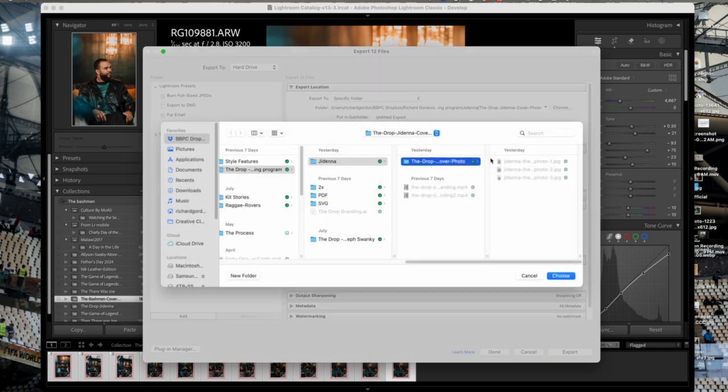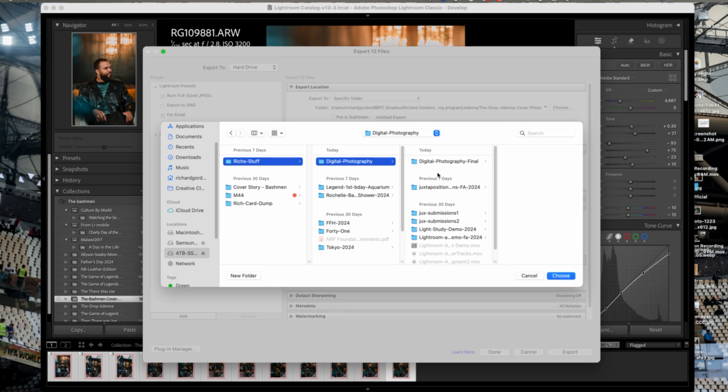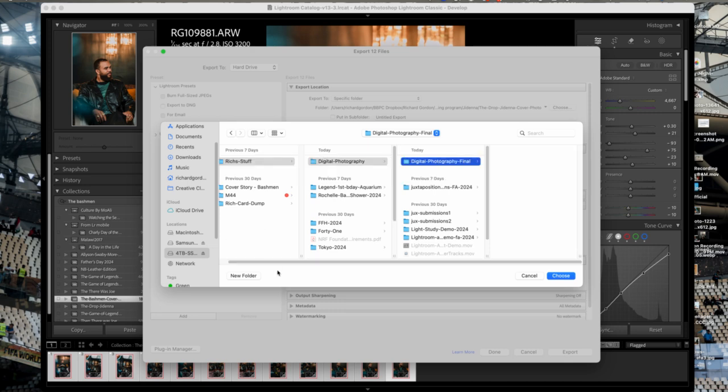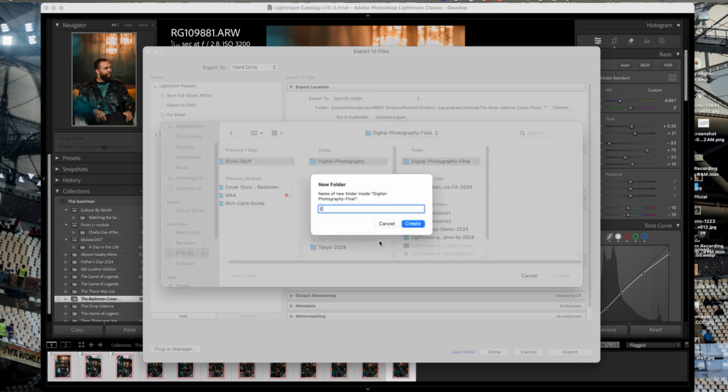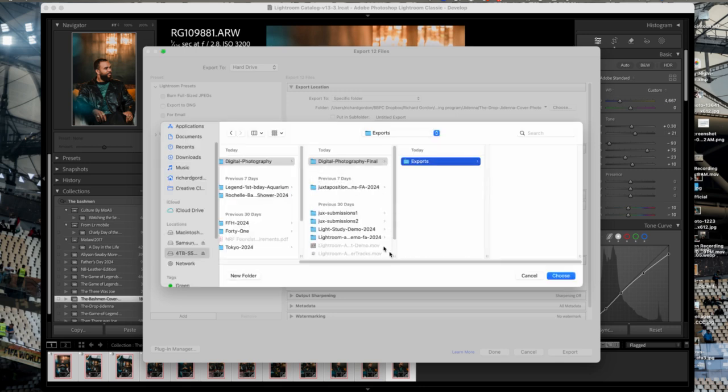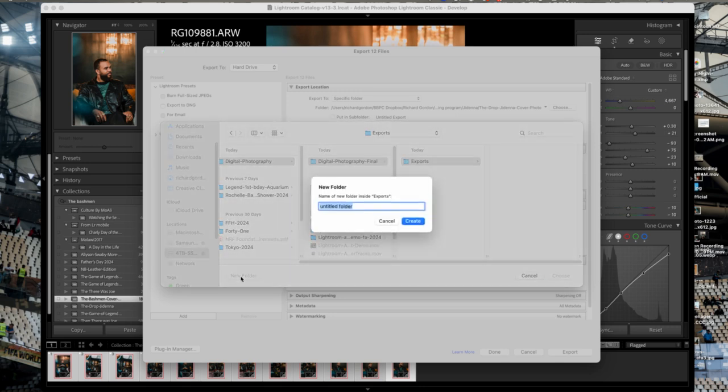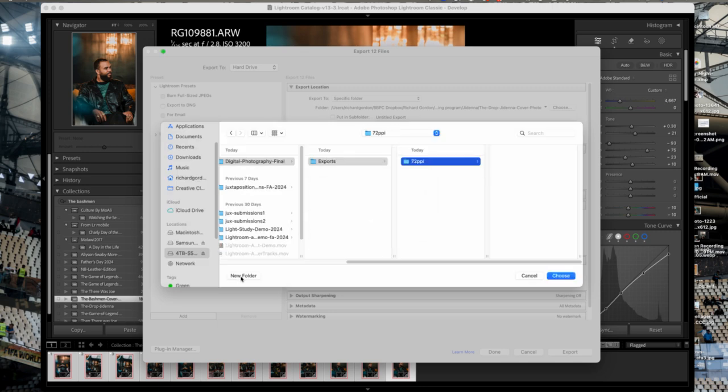I'm going to choose a different location. I'm going to go to my digital photography folder, digital photography final. Okay, and in the folder for the digital photography, there's going to be two different types of exports. So I'm going to make an exports folder, and inside of here, I'm going to make a new folder, and this one is going to be exported exactly how we usually do it, at 72 PPI. So I'm going to make a folder called 72 PPI because I'm going to need these photos for the digital submission.